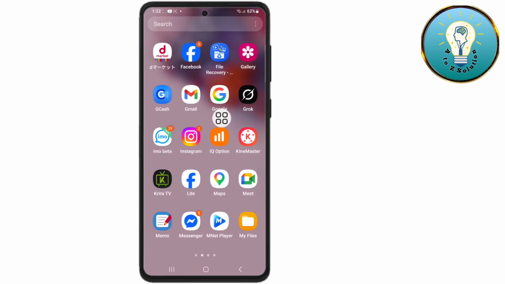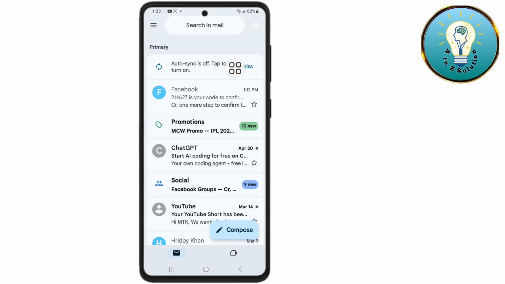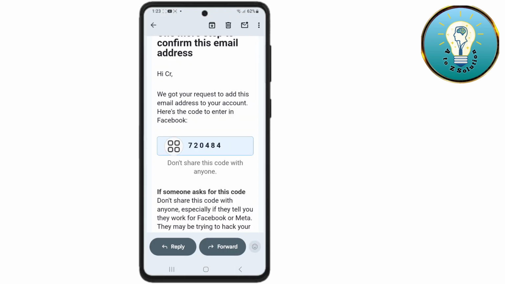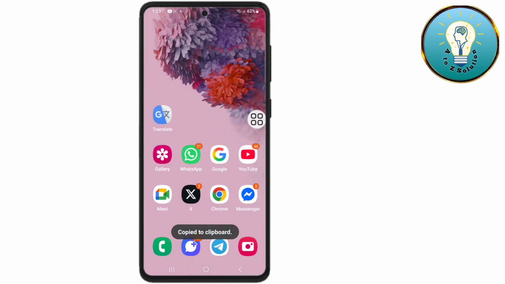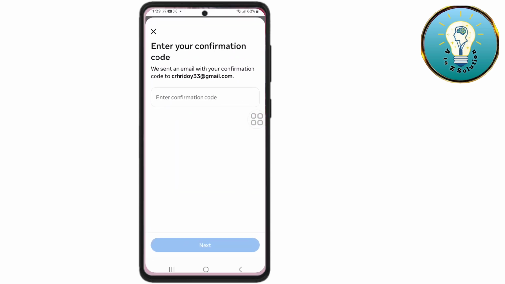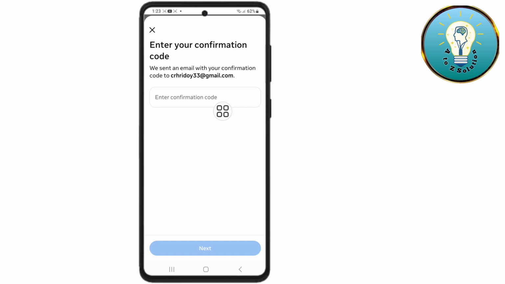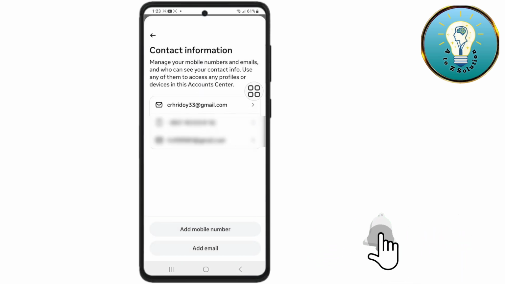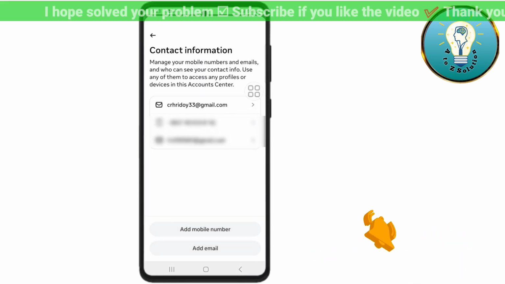So open your email account, copy the confirmation code, and paste the confirmation code. Now tap on next, tap on close, and finally your email account is added.